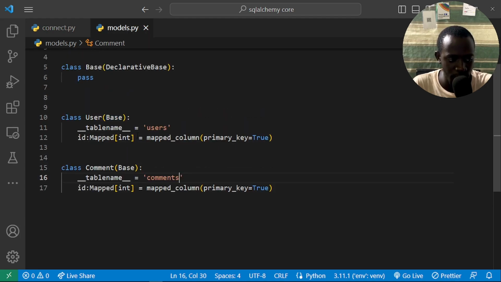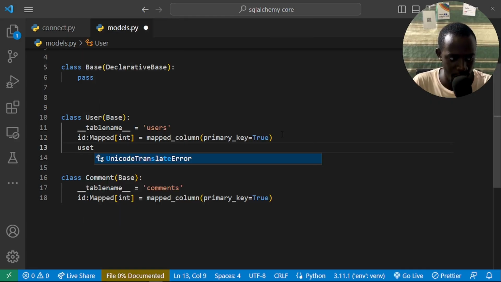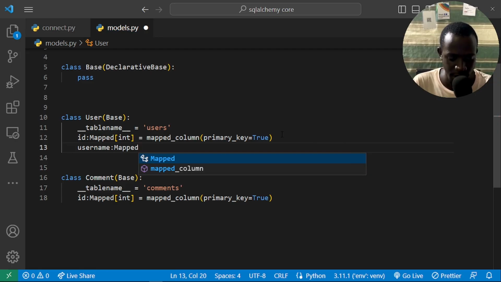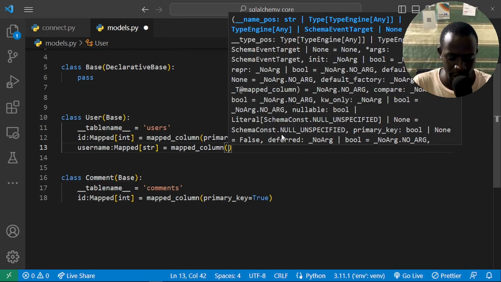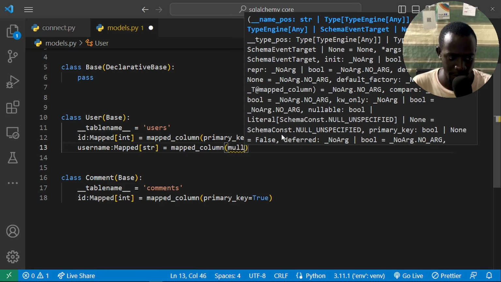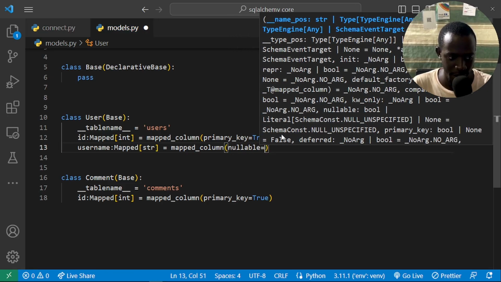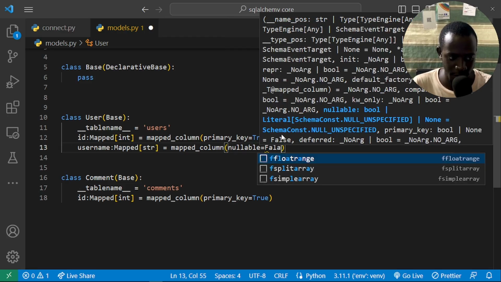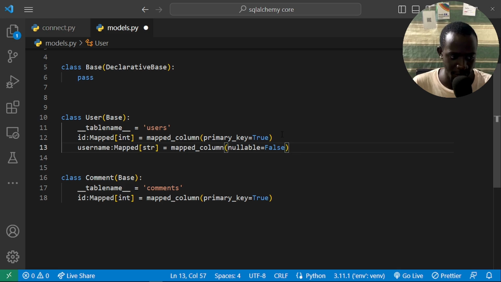Now let's define the attributes that belong on our users table. On our users table, we're going to have a username. This is basically a simple username, and this username is going to be a string. So we shall say mapped and then provide the string type right here. In case we want to add, let's say, a not null or nullable constraint, we can come and say mapped column and then say that nullable is false, so that this cannot be left null.